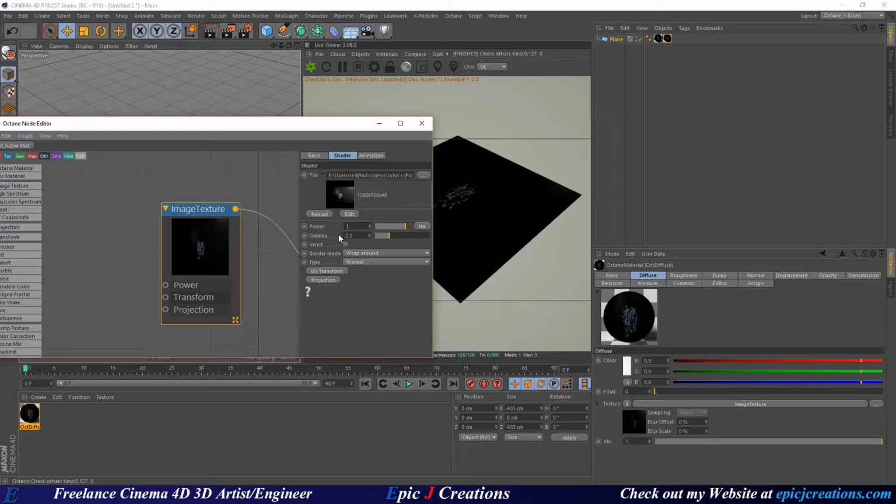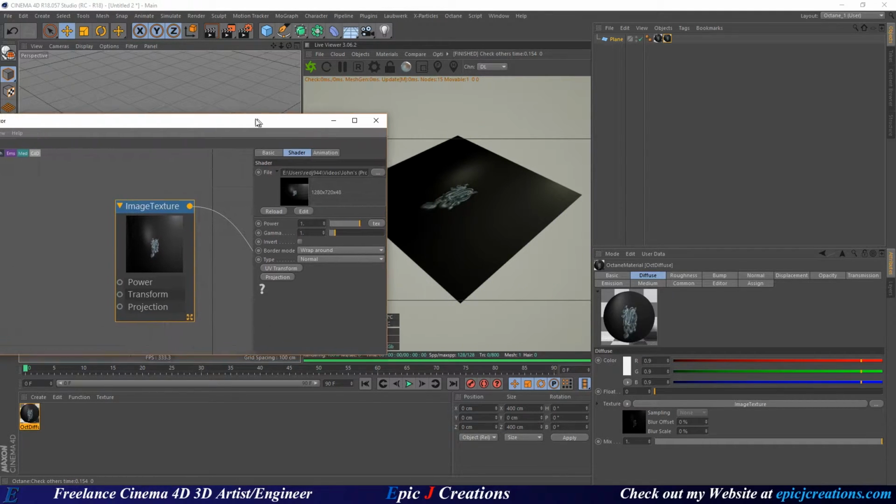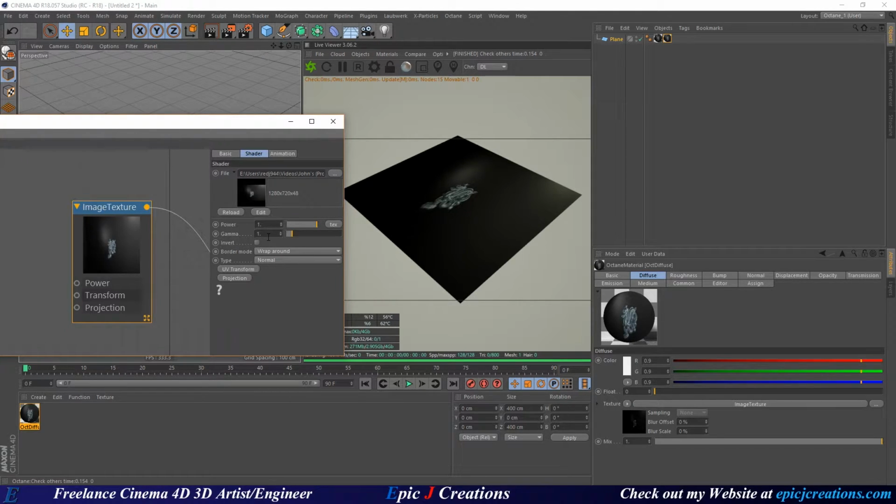Let's close this. I'm going to set my gamma to 1 instead of 2.2. Now this is for me. You're going to have to manually go in and change this gamma for yourself depending on what you rendered it out as.